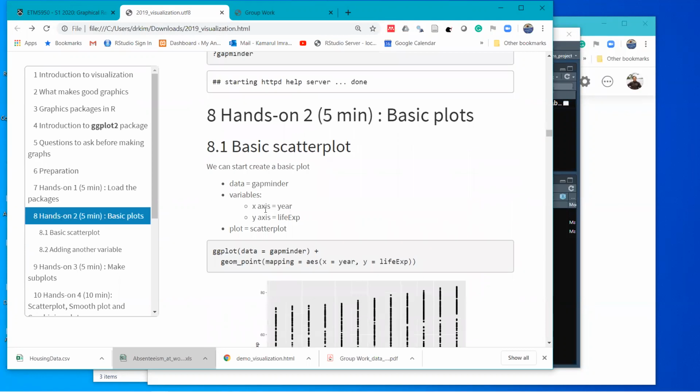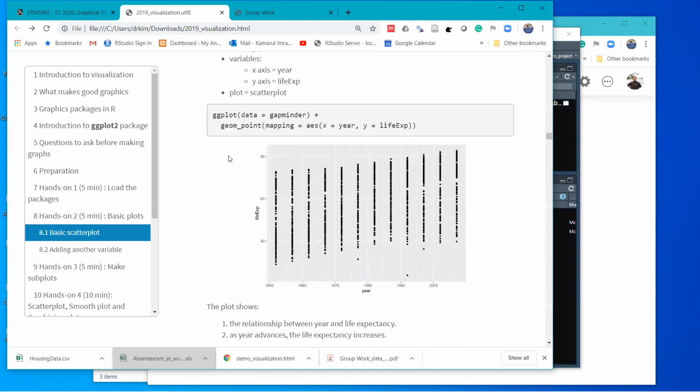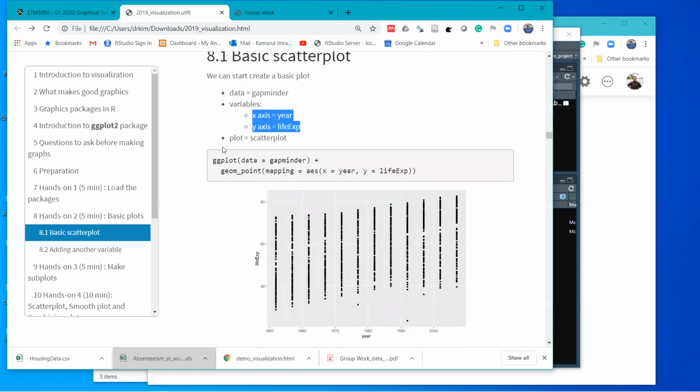Now we want to make a basic plot. Here what we are going to do is use the gapminder data, and we want to plot two variables, year and life expectancy, and we want to make a scatter plot. So this will tell R that I want to plot the dataset named gapminder, and I want to plot a scatter plot, geom_point. It is a scatter plot.